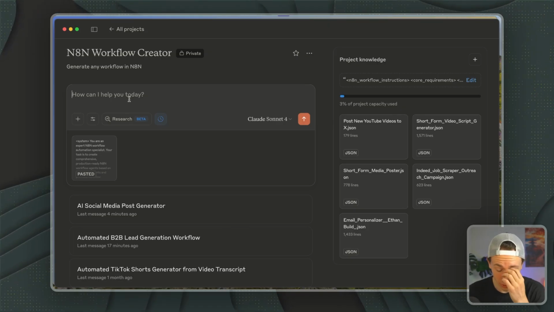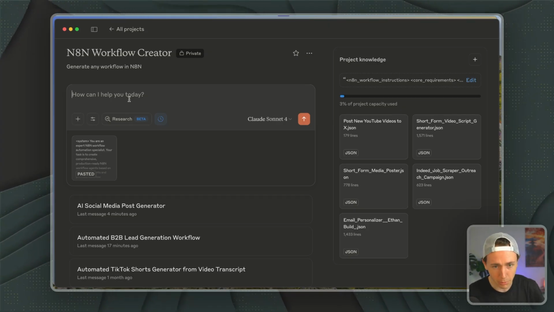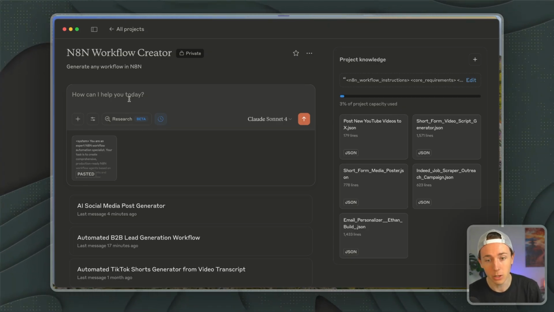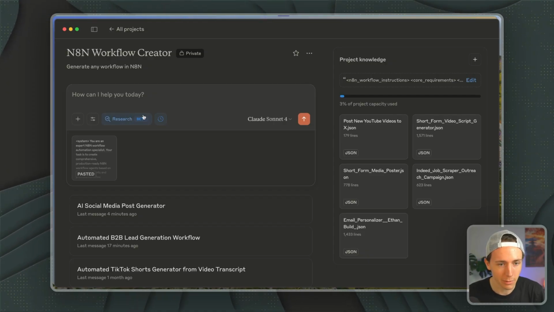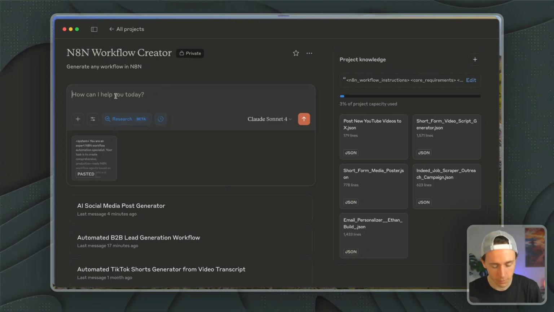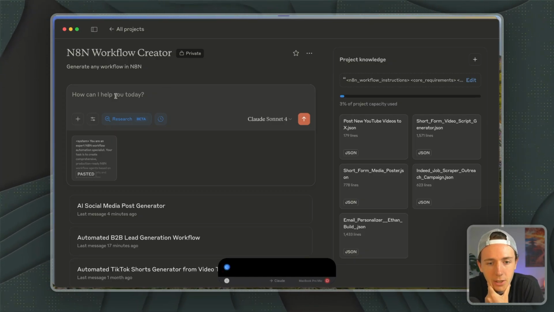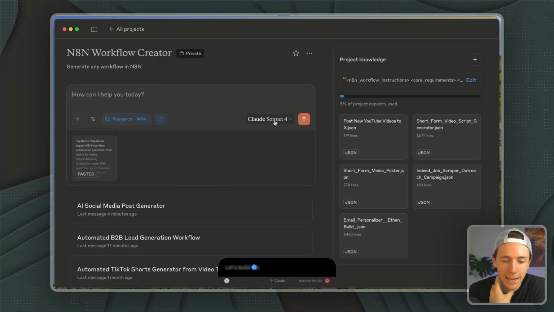And let's see, what else could we do? I like the proposal generation system. I wonder if you could do an AI agent as well. What I'm going to do is I'm going to let it do some research here. And I'm going to say, let's build out an AI agent.